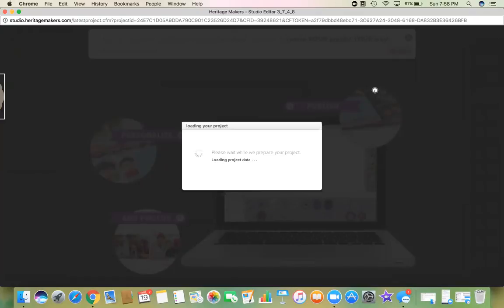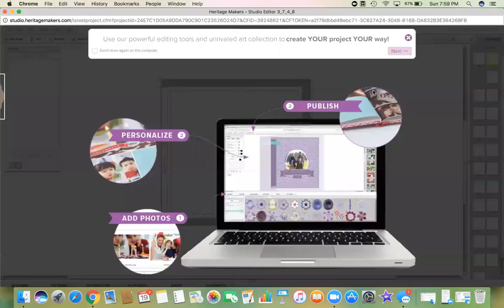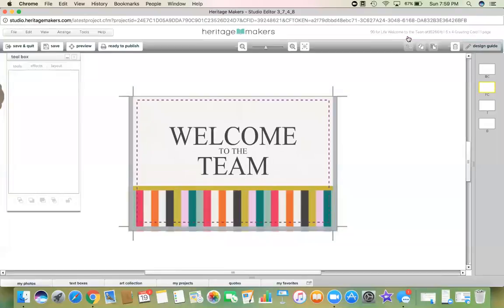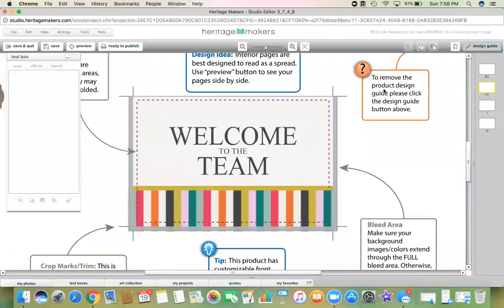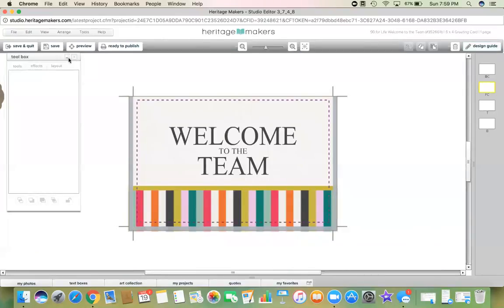And let's just take a look at how easily we could edit this project for anything that we wanted. So again, just by opening the project, I'm launching it into my specific account. And here's all the different design guide features around that. I'm going to turn those off again. And then instead of saying welcome to the team, I'm going to say welcome to our team. Okay, so I liked that.